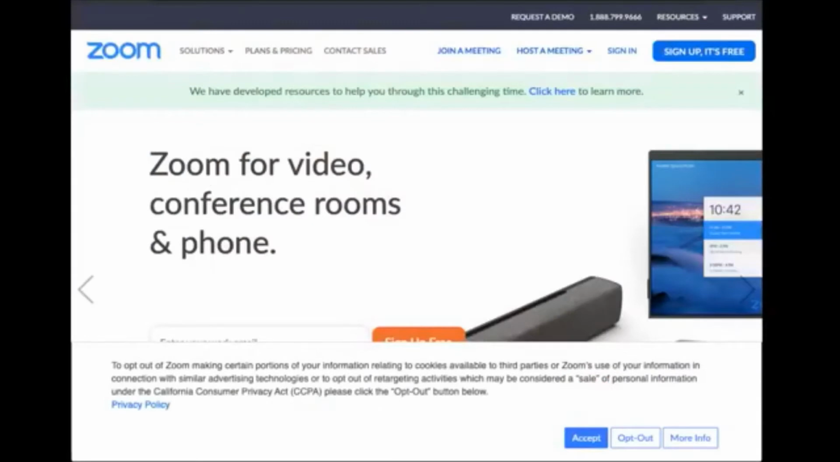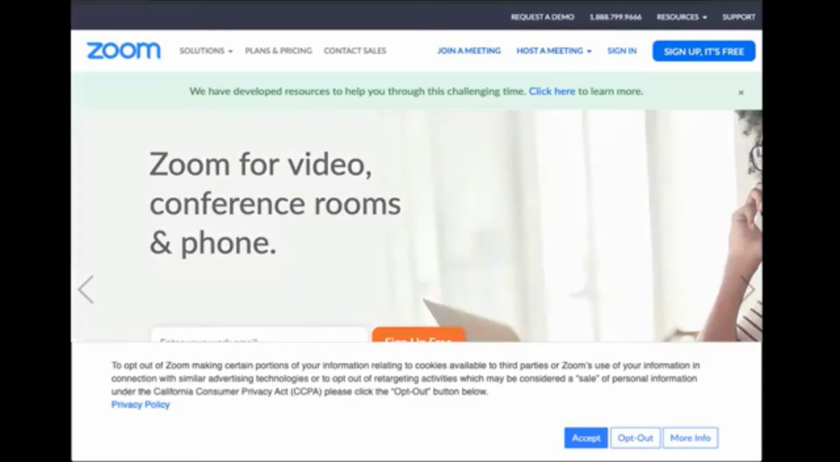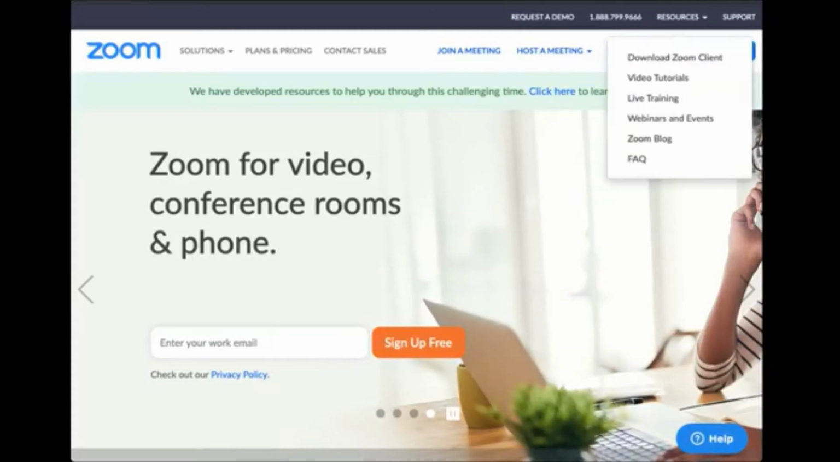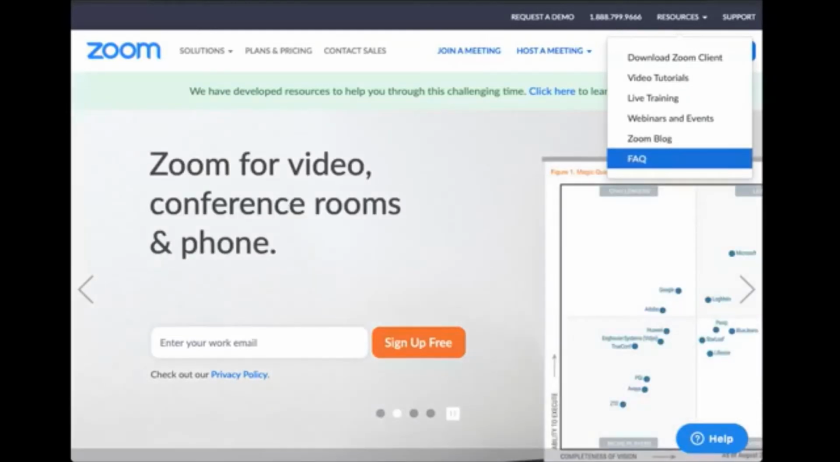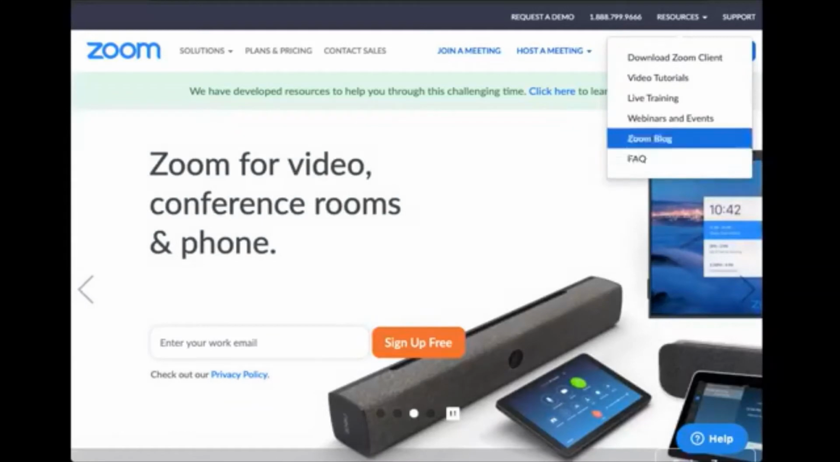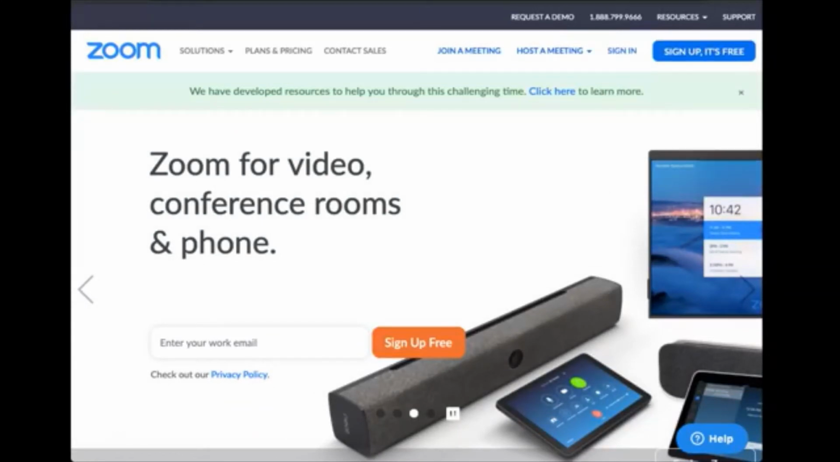I'm going to switch my screen again to the site just to point out that up top there is an option that says resources, and by clicking on this I can see there are video tutorials. They also have live training, webinars, events, and a blog. They've got an FAQ section for frequently asked questions. So this is a great resource that they have available. The resources tab has a lot of information to help anyone who's got questions about how to use Zoom.